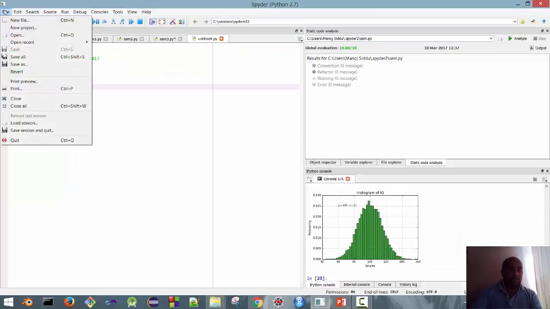Okay, so next, revert reverts any action whatever you have done before. Print preview helps in printing if you want to print your files or the images, whenever you write the program. Close current file closes the file, close all closes all the files. Load session: if you have some session which you couldn't complete at a certain point of time, you can save the session and quit, then load the session. Quit is to exit the IDE altogether.